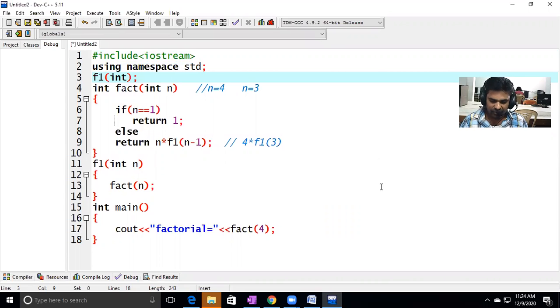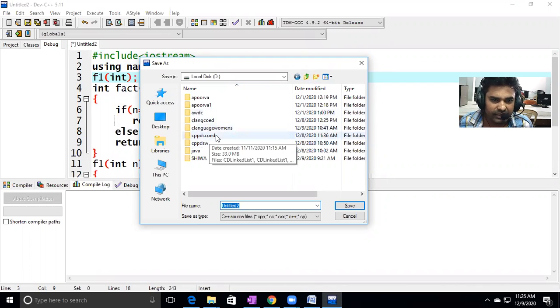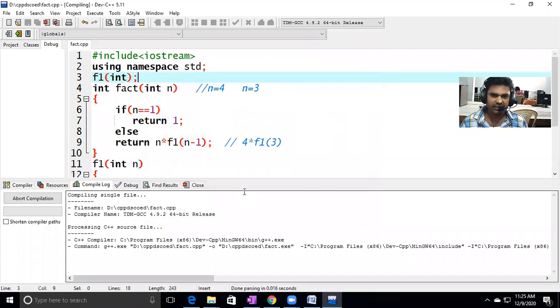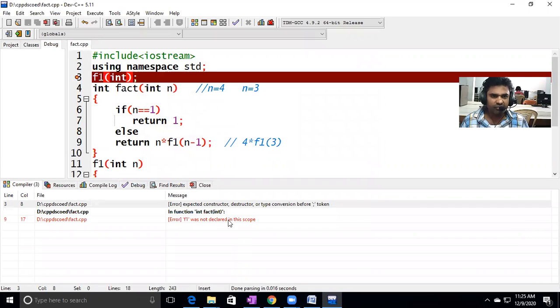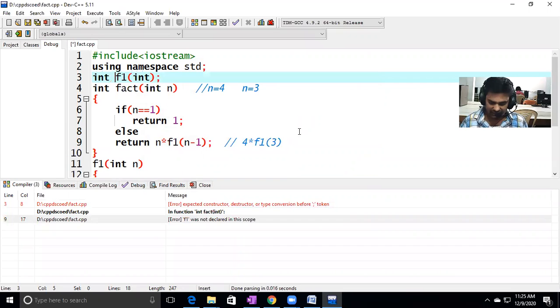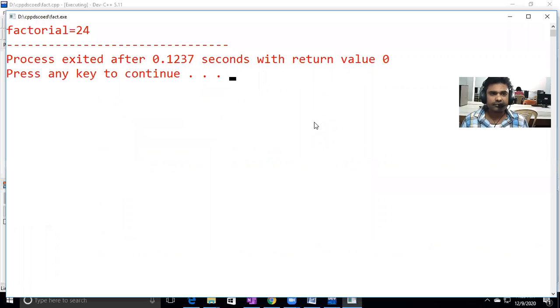Okay. So now I'm running the program. Observe. I'm saving it in our folder, cppds code. I'm saving it with the name, okay, factorial, fact.cpp. Now observe the output. Okay. So f1 was not declared. So what I'm doing is I'm writing return type as int. Now observe. So what is it printing? Factorial equals 24.